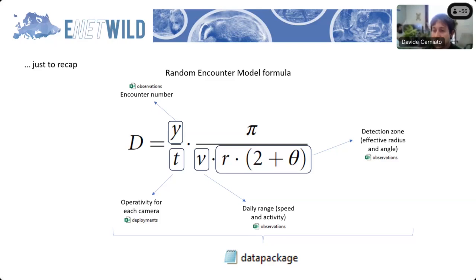But the important thing is that all this information is present in the data package, which is where all the information is stored, and it's very easy to use that data package with the new script to estimate density. Okay, so you don't have to open all the files. You only have to use the data package with the new script to estimate density very easily.